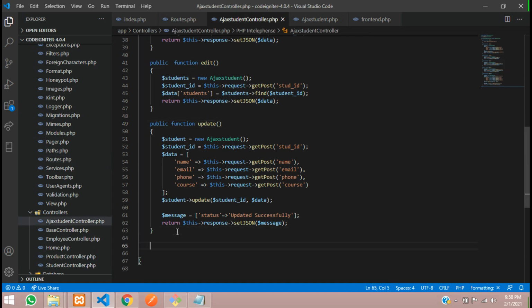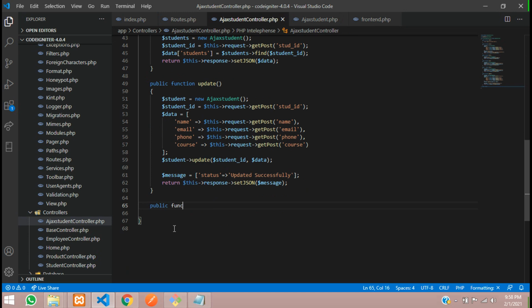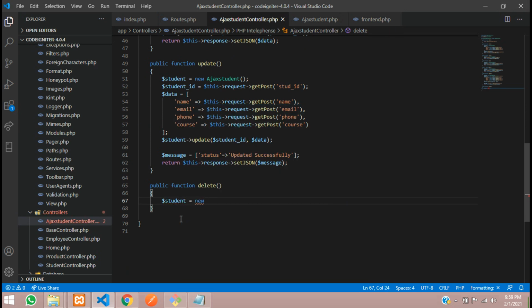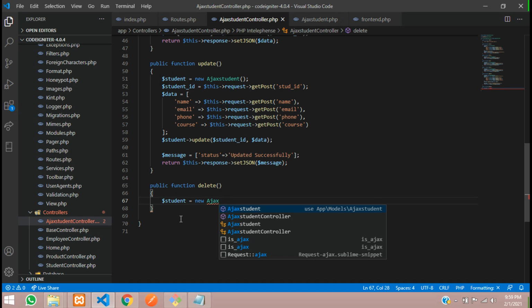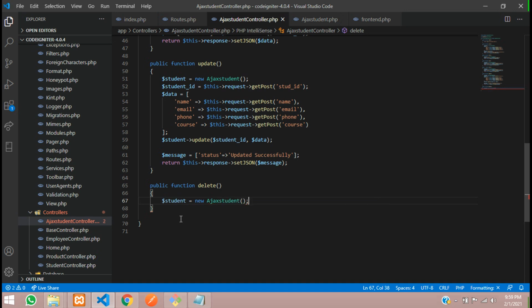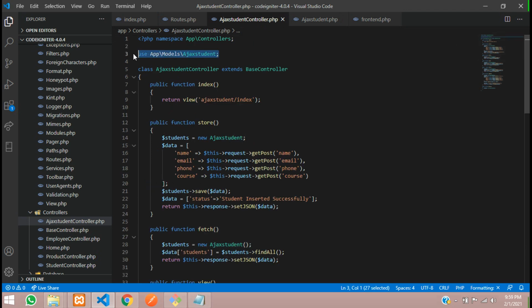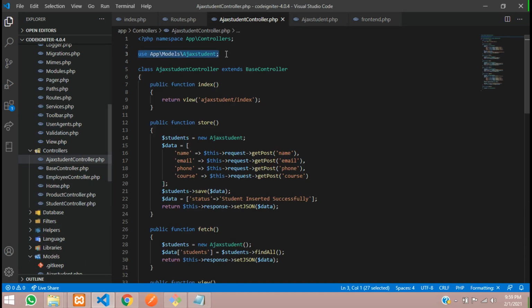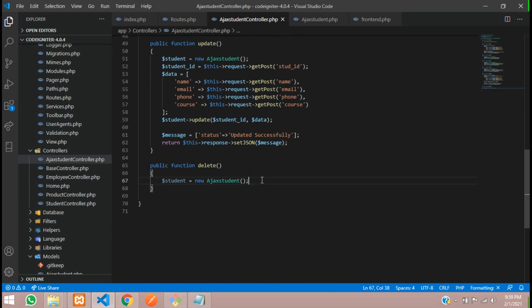Now you need to create that function, public function delete, and inside this you have to create a variable called student, equal to new Ajax student, your model. Inside this you have to import the class at the top, that is your model. So this is my model which we have created over here. Let's get back to the controller's delete function, copy this object and call the delete function given by Codeigniter, and inside this you are going to call your ID.